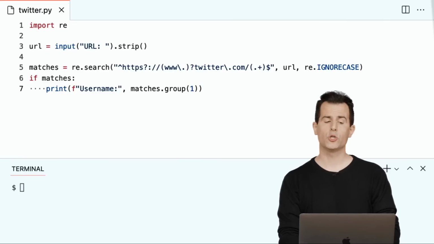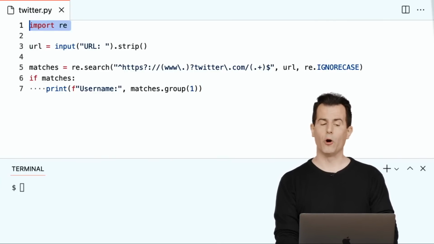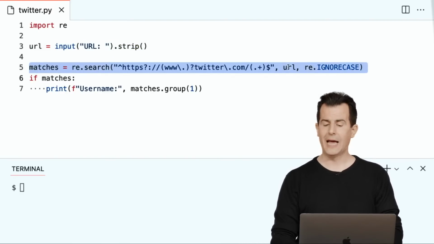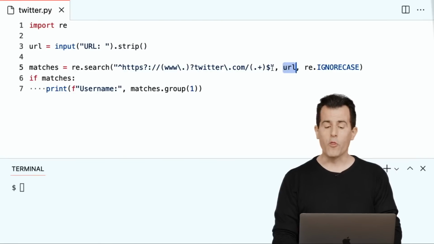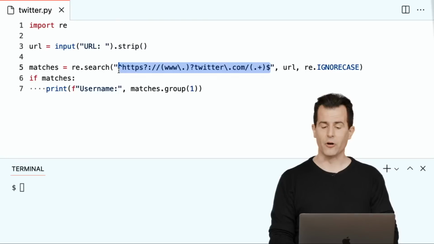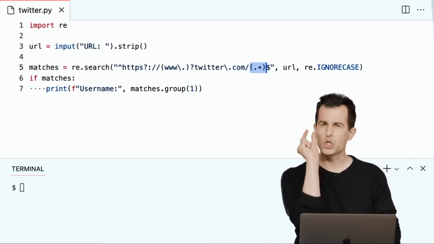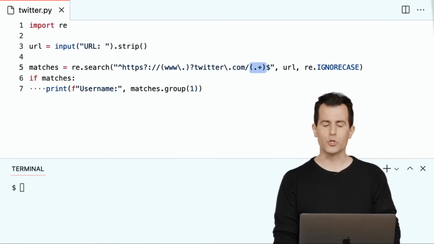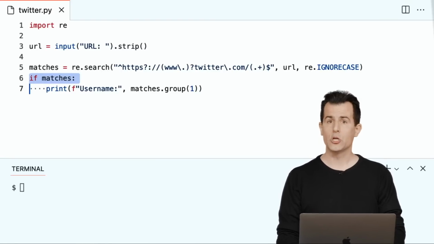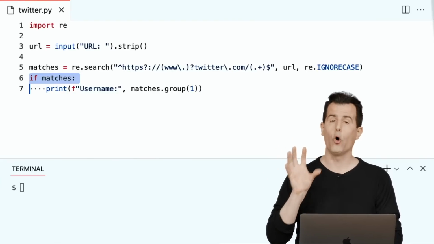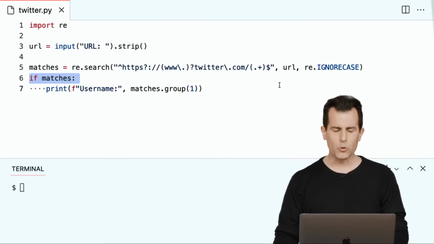All right, so what am I doing just to recap? Line 1, I'm importing the library. Line 2, I'm getting the URL from the user, so nothing new there. Line 5, I'm searching the user's URL, as indicated here as the second argument, for this regular expression, this pattern. I have surrounded the dot plus with parentheses so that they are captured ultimately. So I can extract in this final scenario the user's username. If I indeed got a match, and matches is not None, it is actually containing some match, then and only then print out username.